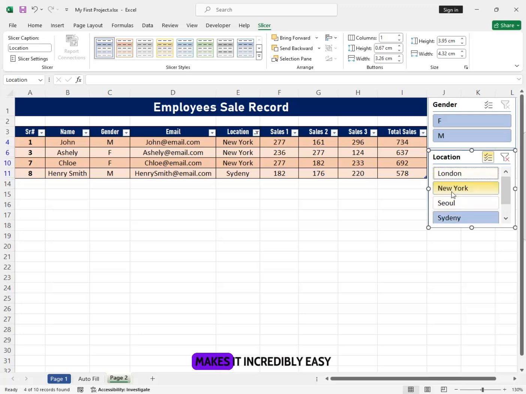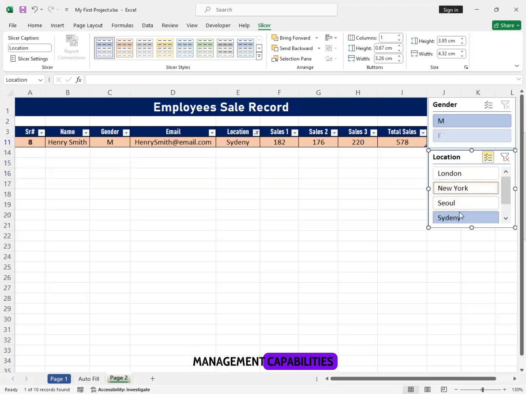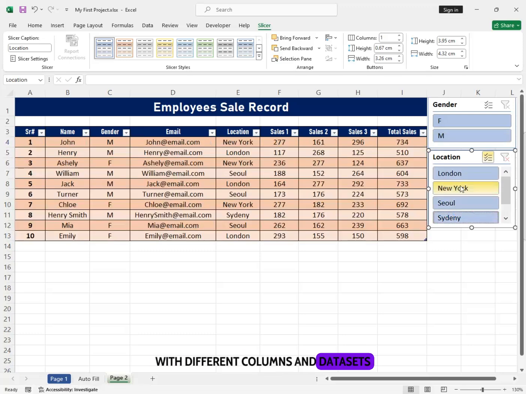Using slicers makes it incredibly easy to interact with and analyze your data. It's a visual and user-friendly method that enhances your data management capabilities. Practice using slicers with different columns and datasets to get a feel for how they can help you in your Excel projects.